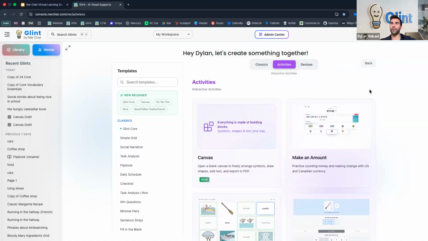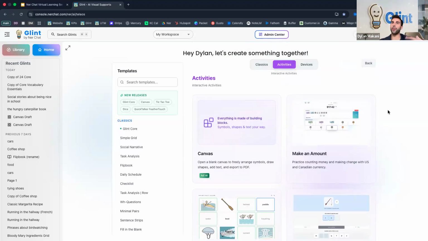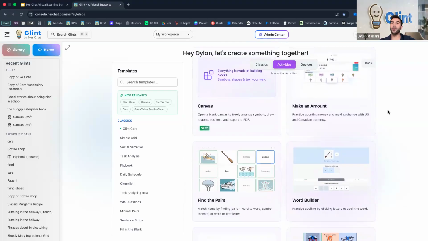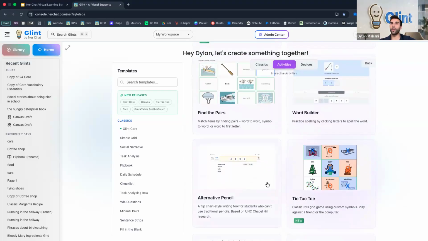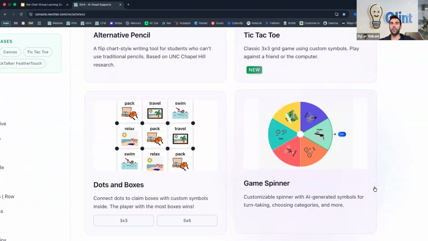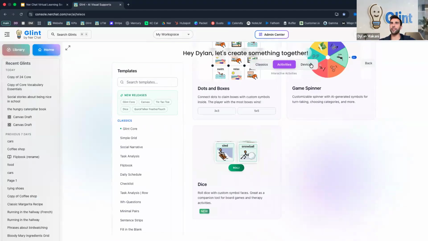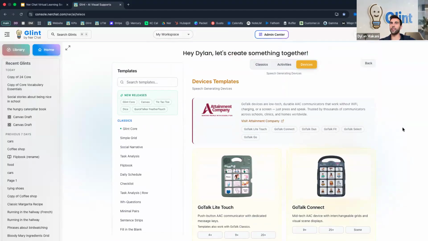The second part we have over here, they're known as the activities. These are more digital based, things that are more interactive and dynamic. We're talking about things like matching games, word building, an alternative pencil, tic-tac-toe, dots and boxes, spinners, and even dice. And then the last subject over here, we have these devices, our handy dandy printouts that we can slot right into devices that we might have been using for years already, like the GoTalks.